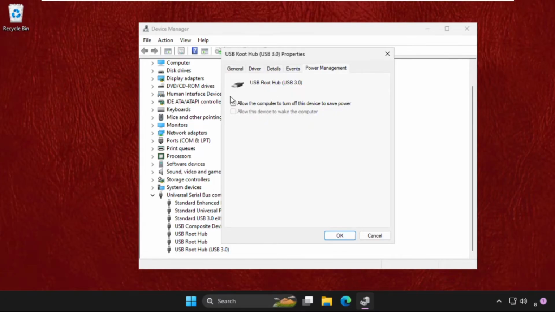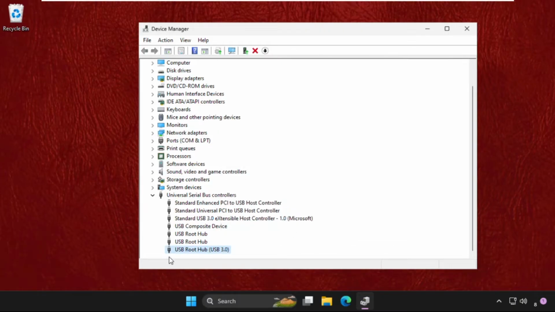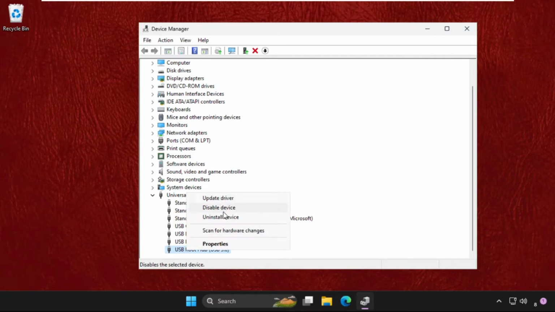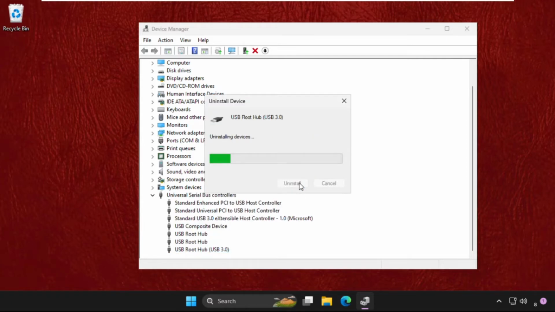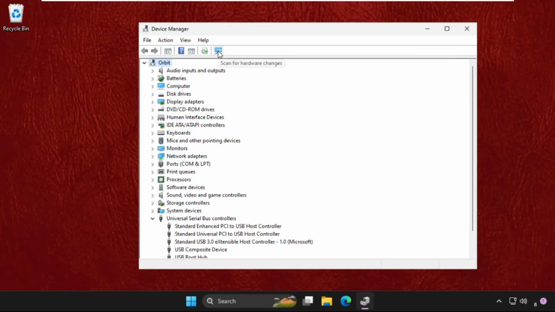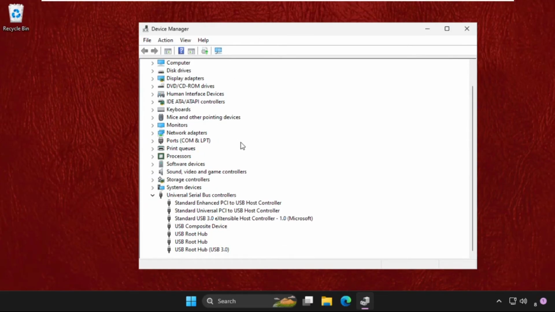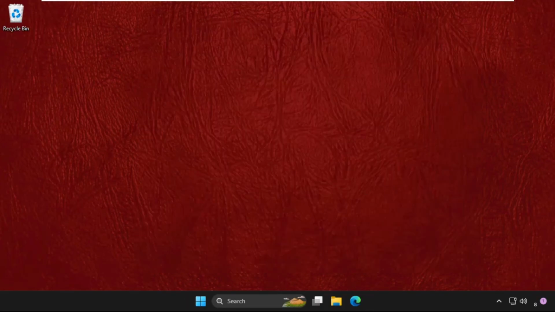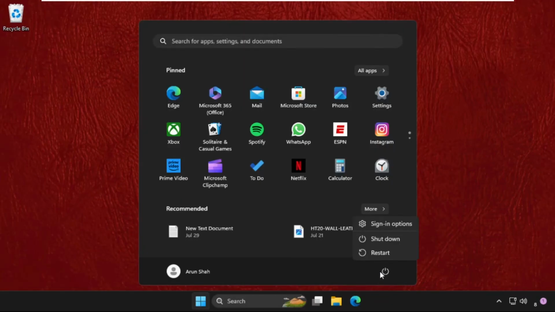You can see on my screen it's unchecked, then click on OK and try to connect the phone to your computer. Still not working, then simply right click on it, select uninstall device, and once done you can simply click on this icon, scan for hardware changes, and once done just restart your system and your problem will be solved for sure and 100%.